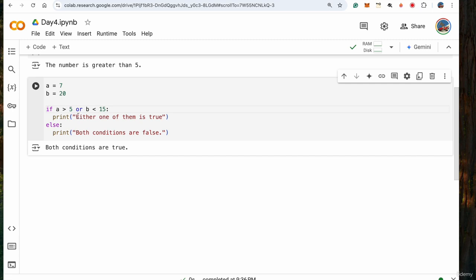But in this case, a is greater than 5, that's true, or b is less than 15, that's not true, but it's either one of them is true. So because this one is true, it runs this. But if both of them are false, let's say a is 2, 2 is greater than b, nope. In this case, both conditions are false, it will run that. So and or works that way.